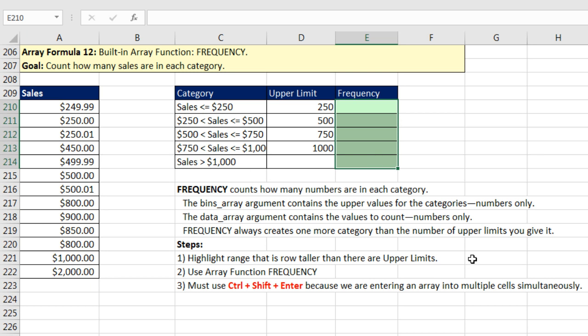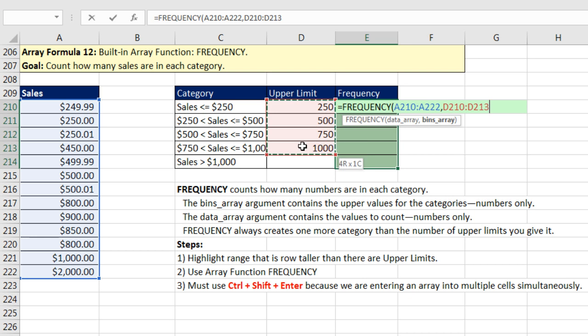So there it is. You ready? Equals FR, and I'm going to do frequency. Tab. Data array, those are all the values you want to count, comma. And the bins array are the upper limits for each category. Remember, we're always going to have one fewer bin array than the number of cells we highlighted. Now, we don't need to lock these. And by the way, I didn't even mention that in transpose, notice we didn't lock any cell references.